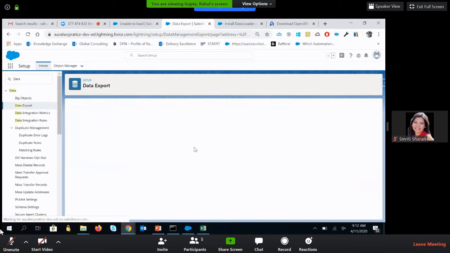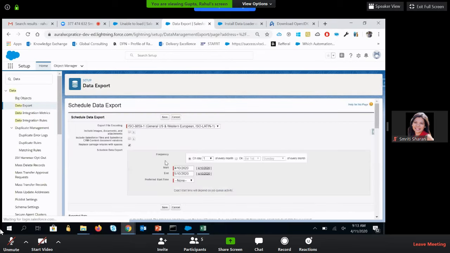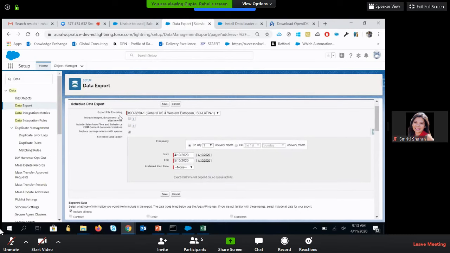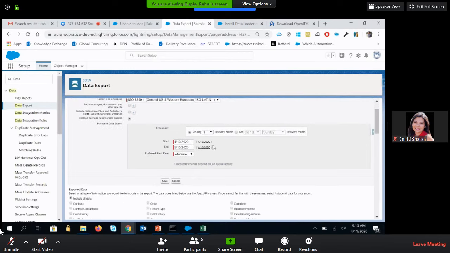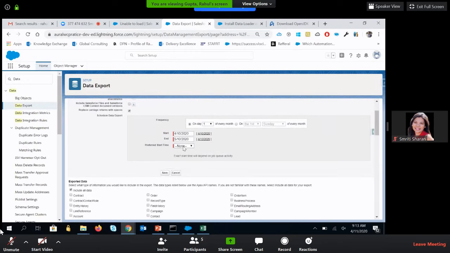I'll click on the schedule export, and it's the same. I'll keep the file encoding as same. I'll not do any changes. And it is asking me to take which dates. I'll keep the date as same, which is today's date. I'll keep the time at 12 a.m.